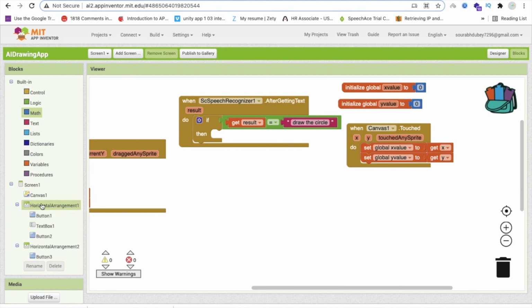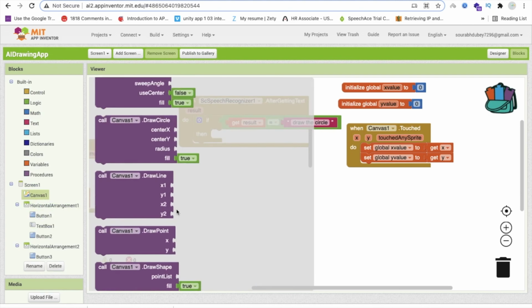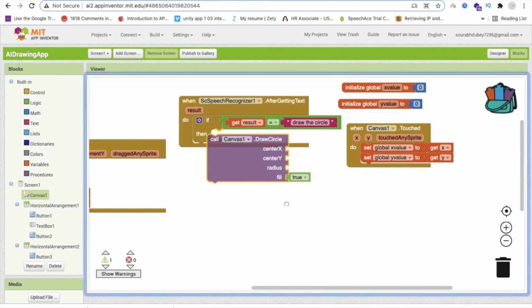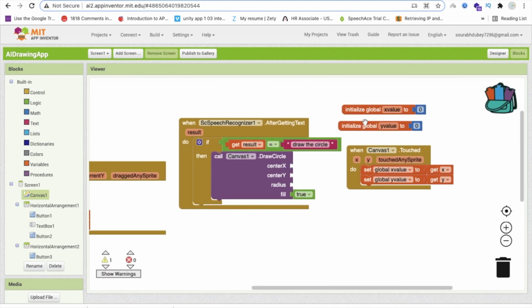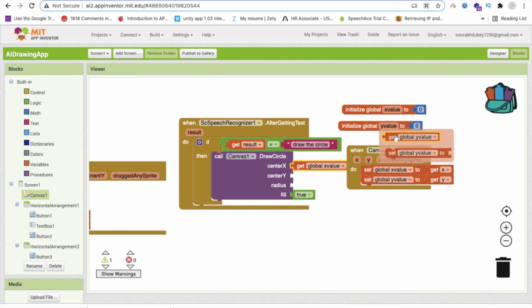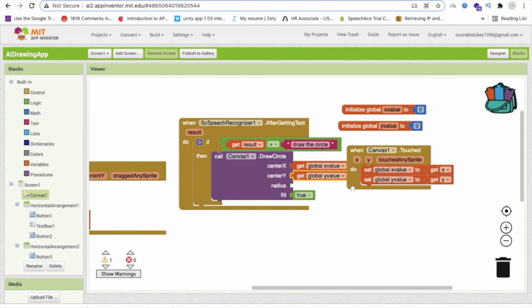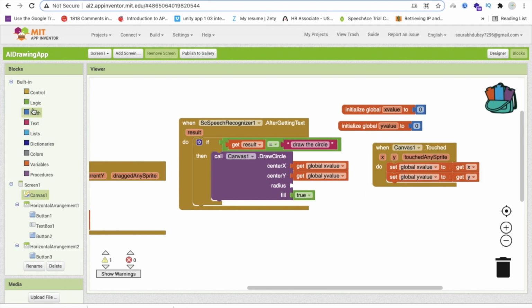So click on that canvas and you will find the draw circle, this one. Call it here. In that position, center x means the x value. We are getting the x value. And center y means getting the y value. Now the radius, actually I'm defining here a static radius.